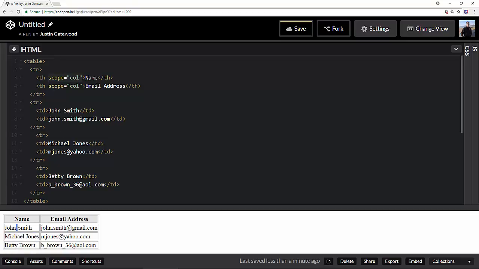And in the same way, since we have a scope attribute of column defined for the second TH tag of email address, it would read email address john.smith@gmail.com, email address mjones@yahoo.com, email address b_brown_36@aol.com. So you can see how that works when you add the scope attribute and specify the appropriate direction, column. Now the other scope that you can add is row.